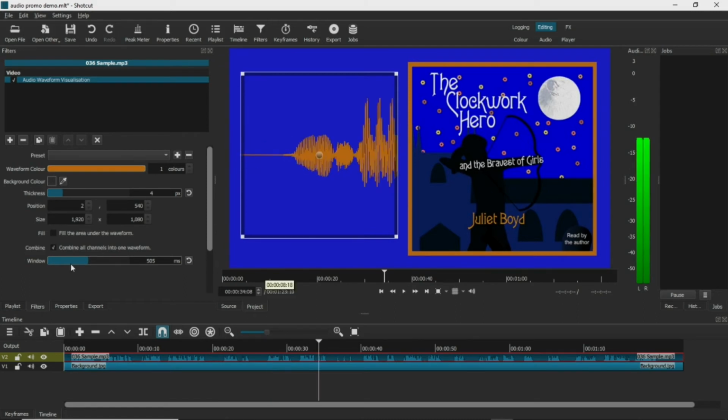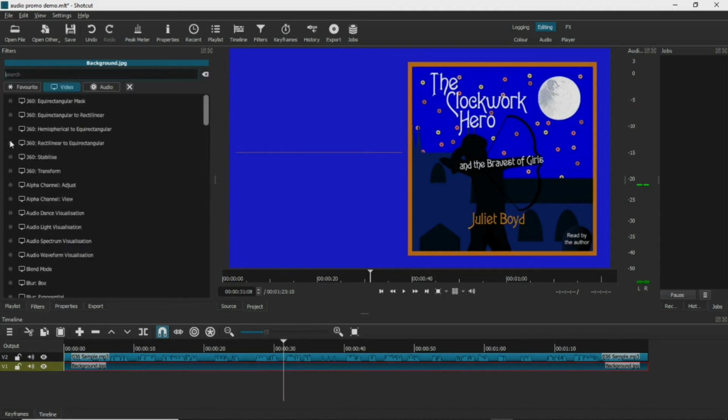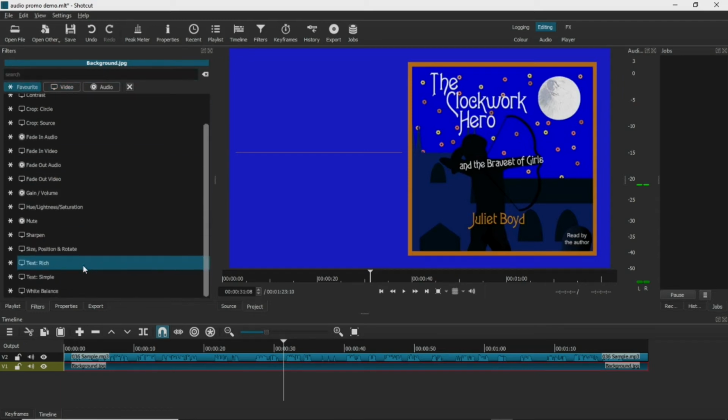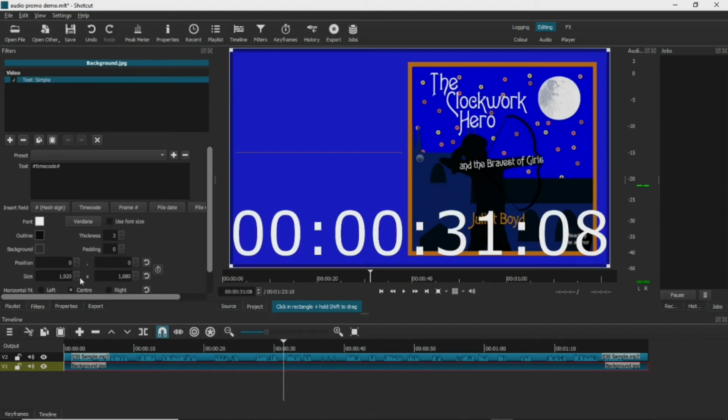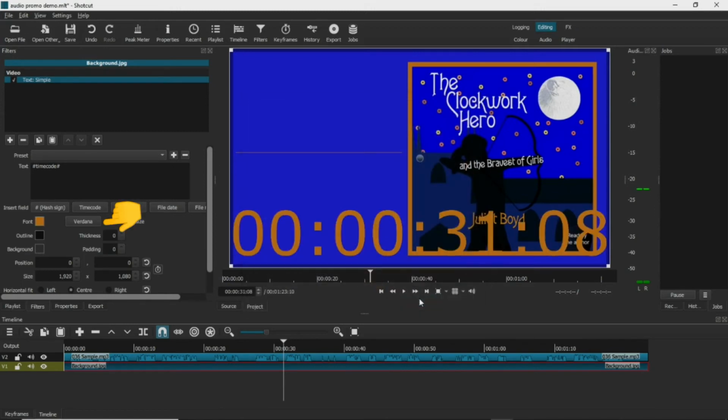You will probably also want to add some text, and that involves using another filter. So click onto the background track, filter, plus, and select the Text Simple filter. You'll see another frame appear on the screen. The default automatically gives you an outline around the text, so I'm going to reduce the thickness down to 0. And I'm going to use the same orange for the text. As you can see, it works exactly the same way as for the waveform. You can change the font as well, but I'm not going to worry about that here.